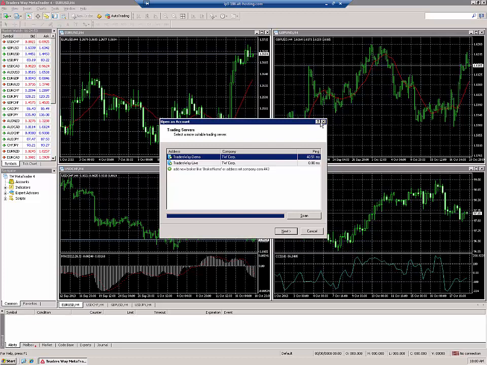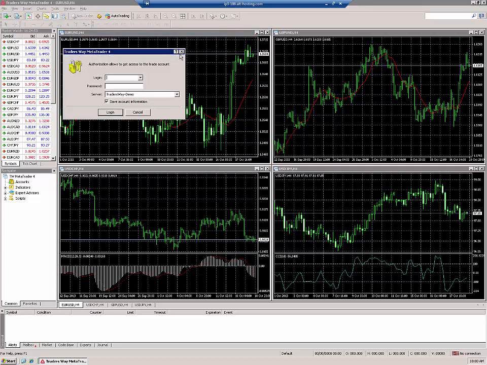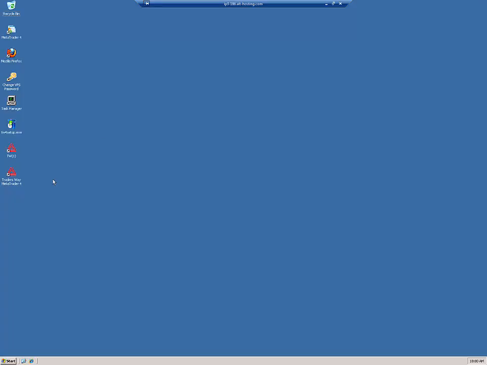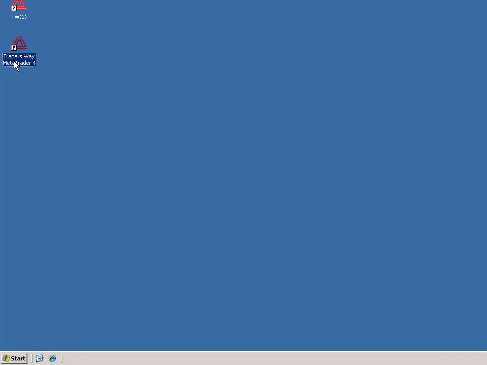Exit out of all MetaTrader 4 windows, close, cancel, and we close here. And just like in the first case, we are going to rename our icon to TW(2). Enter.